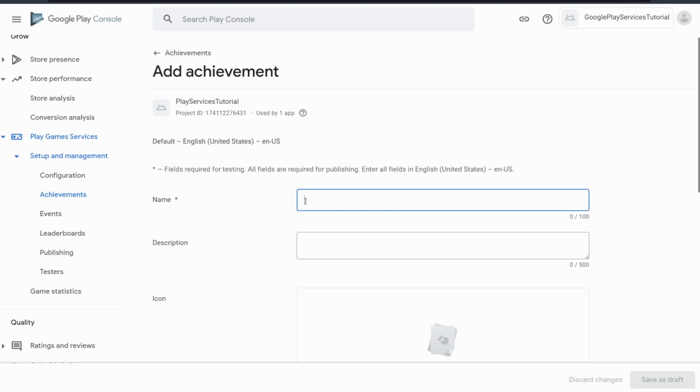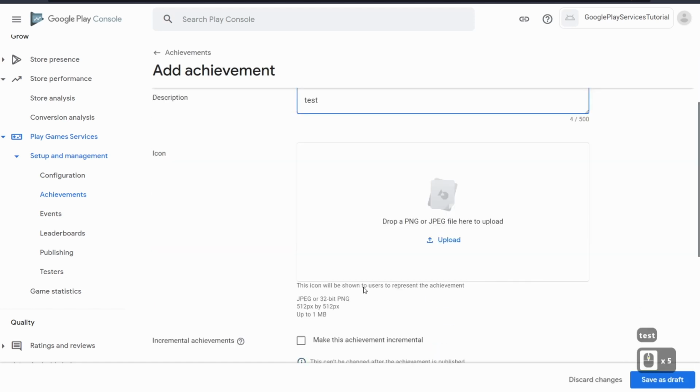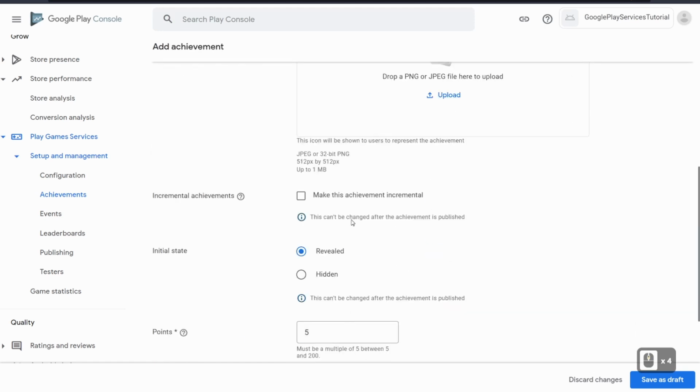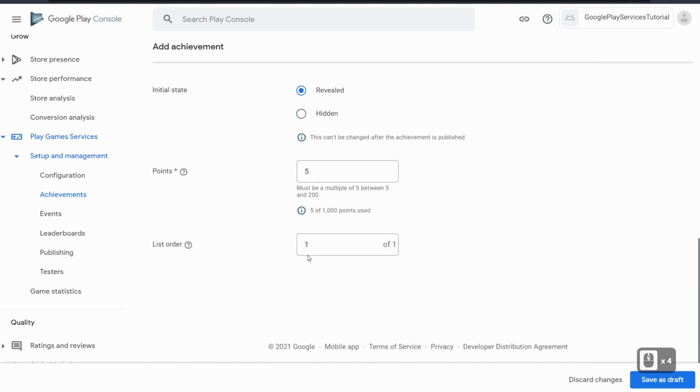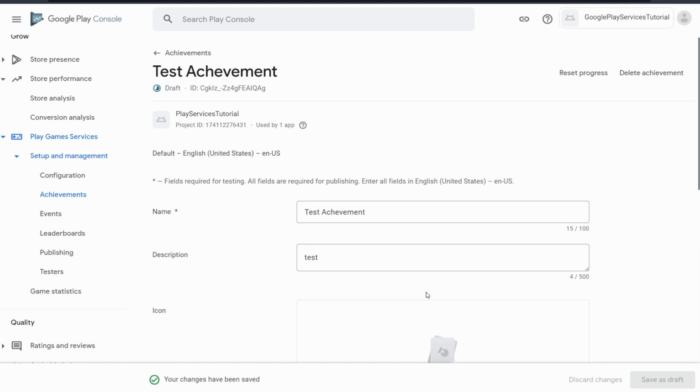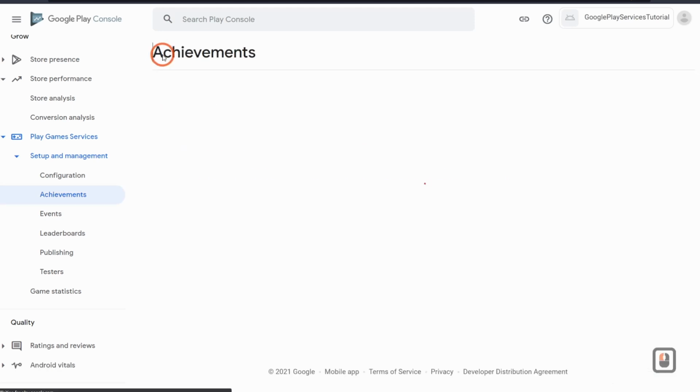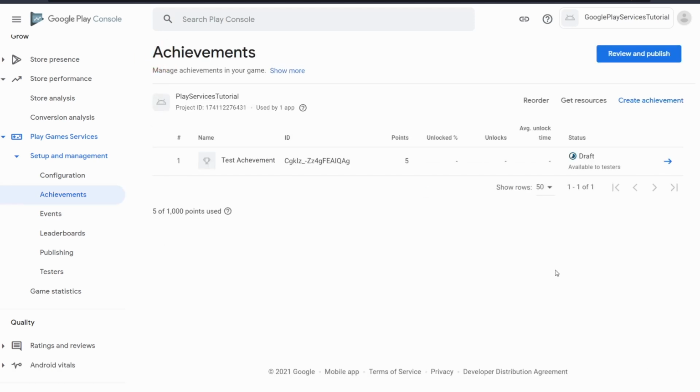Let's call this test achievement. And then for description, we'll just call it test. We don't need an icon, and we'll scroll down and make this a revealed one. We'll say it's 5 points, and list order, it'll be the first one. And we'll go ahead and save draft. And then we'll go back. So that's how we make an achievement.